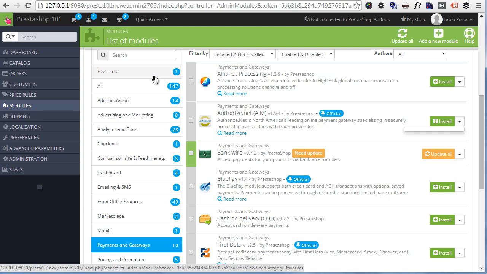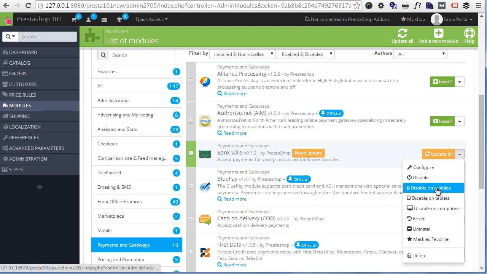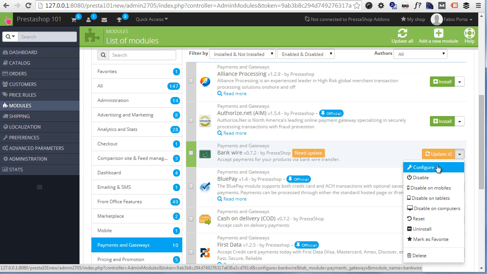Now, let's see an installed module, bank wire, why not, to have a look at which actions we have available here. Configure is usually the main one. In this case, it says update as it needs to be updated, so PrestaShop says at least. But as I always say, don't do this without having a backup. But anyway, configure is usually the main action for installed modules. Then we have various disable options, as you can see here: reset, uninstall, we already saw mark as favorite, and delete.